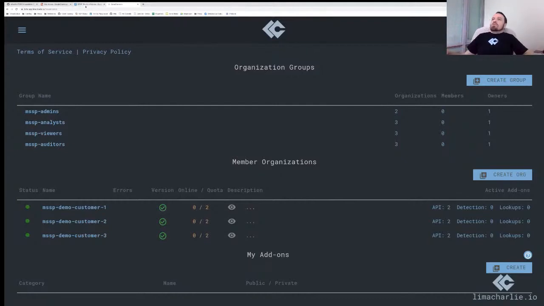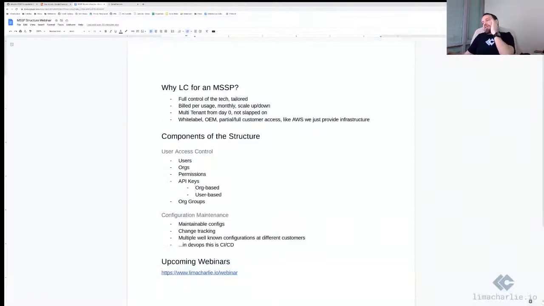Let's get into what is a bit more interesting, I think. So it's the configuration management. LimaCharlie relies heavily on this concept of infrastructure as code. We want to structure things so that you can treat them as configuration files, and you can manage them as configuration files. And then you can ensure that what's in your infrastructure in LimaCharlie is what your config files say they are.